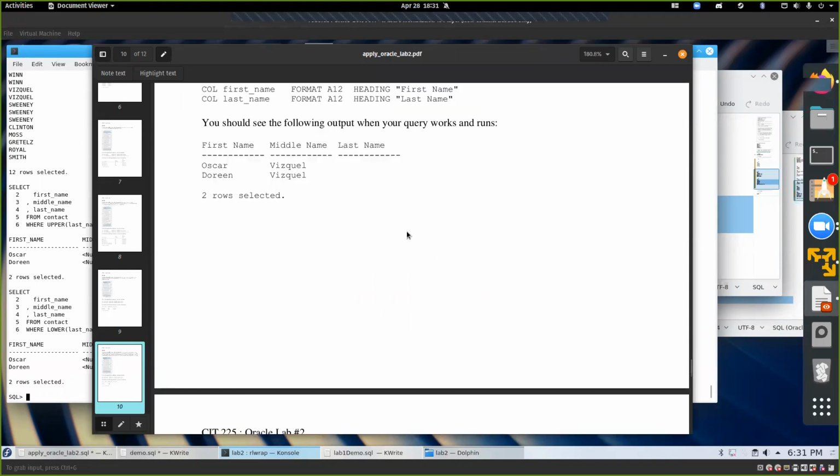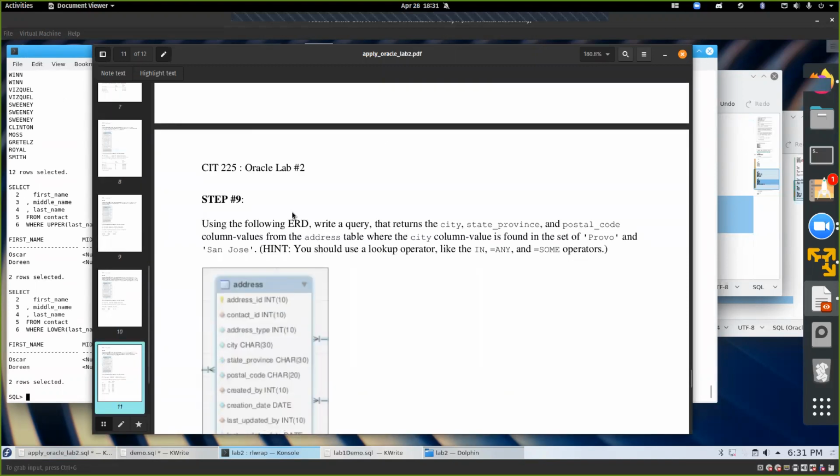All right, and then step 9 is we write this, and I'll give you a little hint here. It says you're going to pull this like we had previously from the address table, but we want it where the city is in a list of Provo and San Jose.